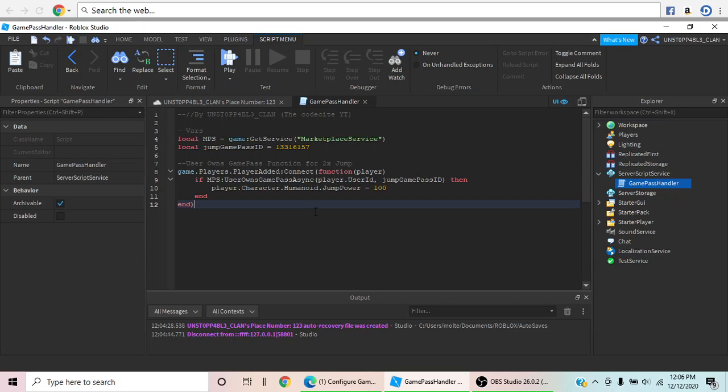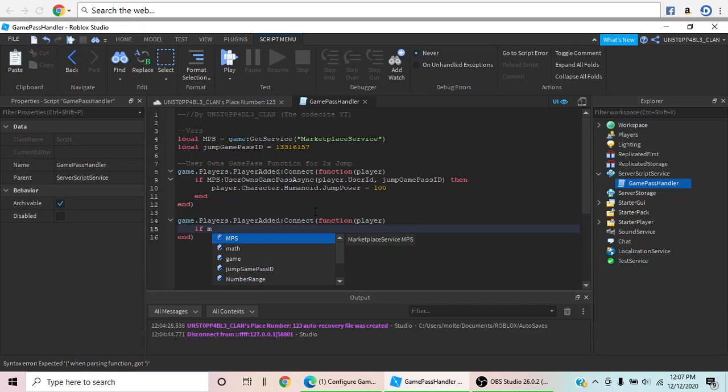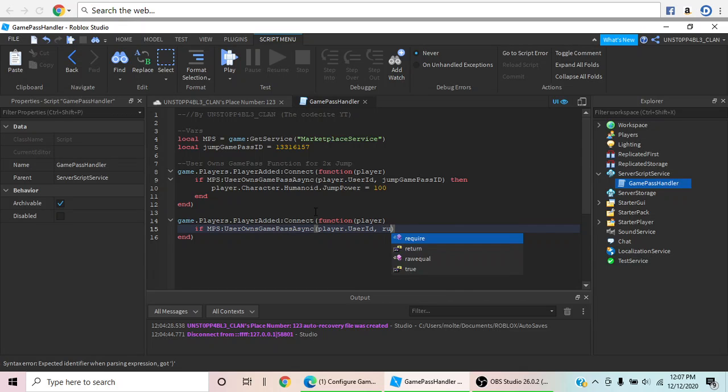Alright, so now let's see here. And let's do game.Players.PlayerAdded:Connect(function(player)). If MarketplaceService:UserOwnsGamePassAsync(player.UserId, runGamePassId) then player.Character.Humanoid.WalkSpeed = 32.